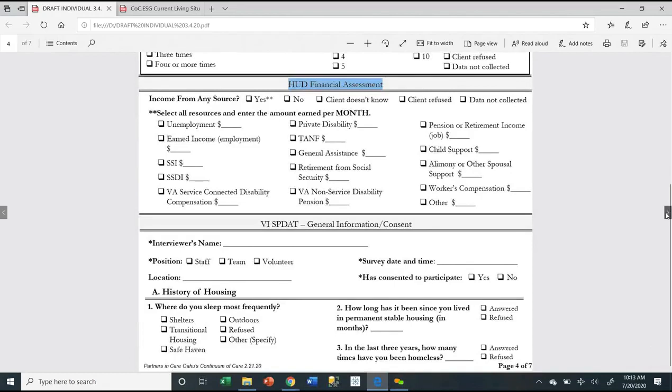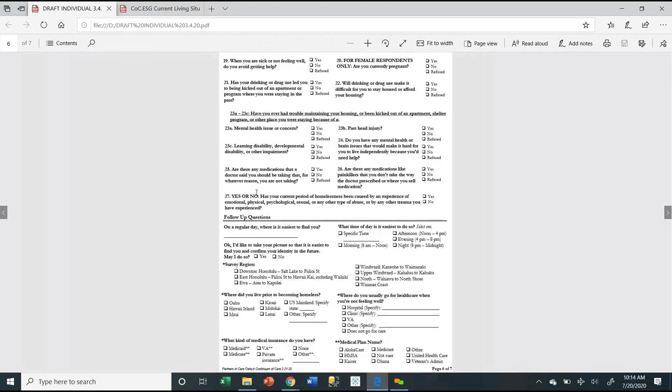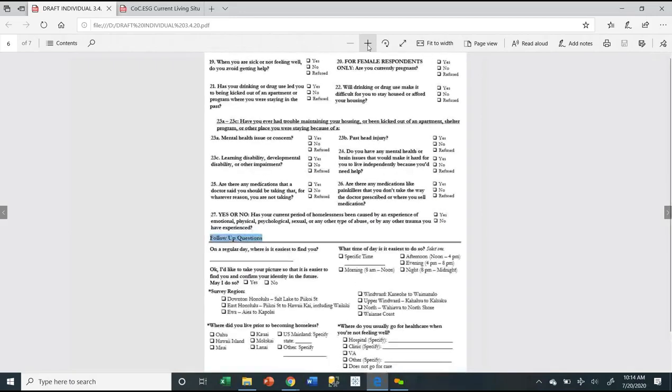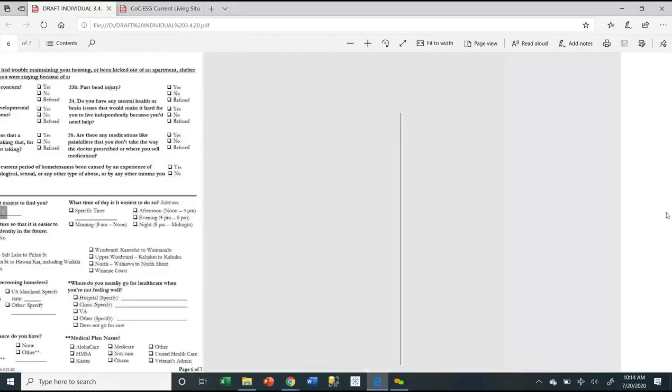The VI SPDAT itself is the exact same. We haven't changed any of the questions, so TAY, family, and individual will remain the same. What has changed quite a bit are the follow-up questions, and this is the part that's still a little bit up in the air. Everything else up until this point will change. You will have HUD universal, you will have HUD financial, you will have those additional questions on the demographic section, but these follow-up questions, like I said, might be slightly different.